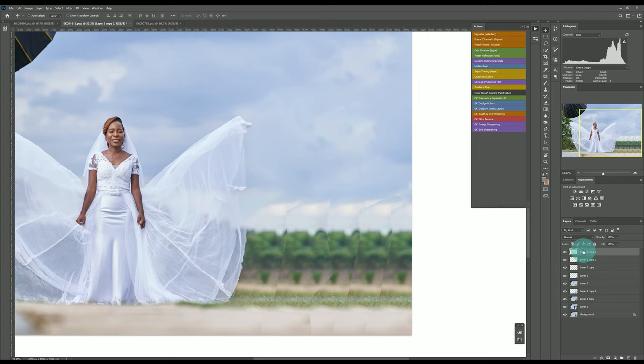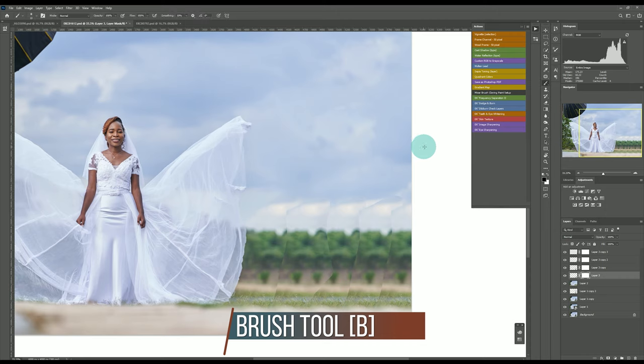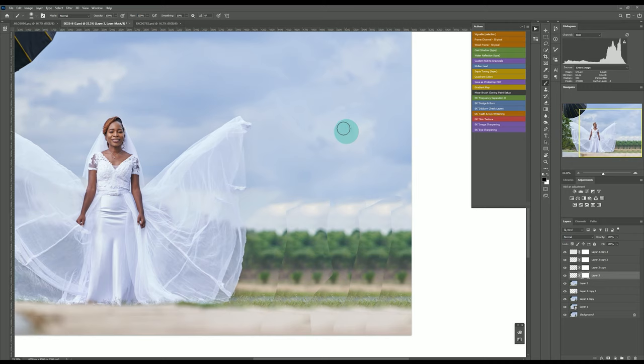On all these selections that you made, you can add layer masks here. You select this layer, you add a layer mask, even this one you add a layer mask on it, and this one too. Then you select the brush, B on the keyboard, and you make it a little bit bigger. Since the layer mask is white, you set the foreground color to black, the opacity is at 100%, the flow is at 100%, and then you just start painting.